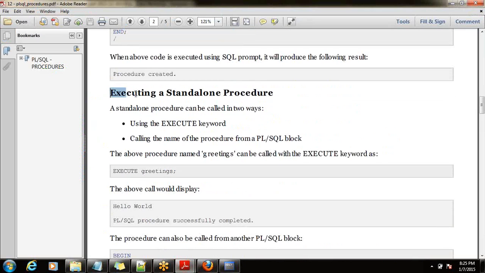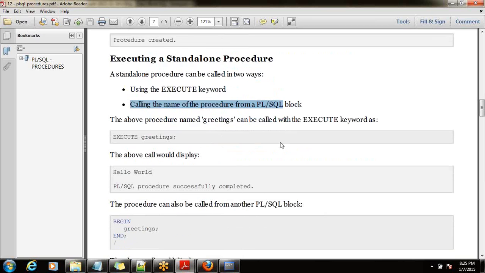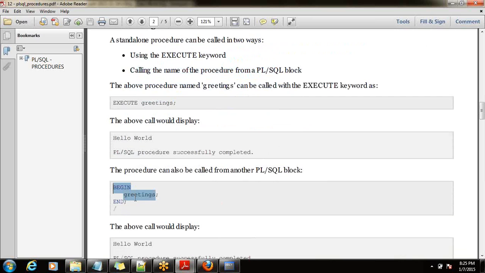Look here, executing a standalone procedure: one way is using the execute keyword. The second way is calling the procedure from another PL/SQL block. So here, begin end should give the output greetings. You can see begin end, where you are going to call the greetings procedure over there.